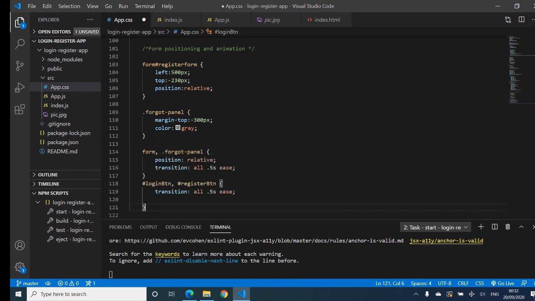Finally, I'm just going to give some final positional and animation settings. Here I've given the form and forgot panel position relative. That's very important because we're going to be changing the position relative. I've also given it a transition of all 5 seconds ease. We don't need these transition settings, but it's just for a backup.